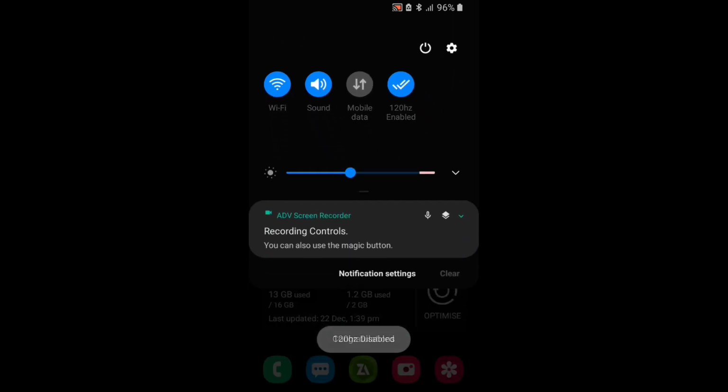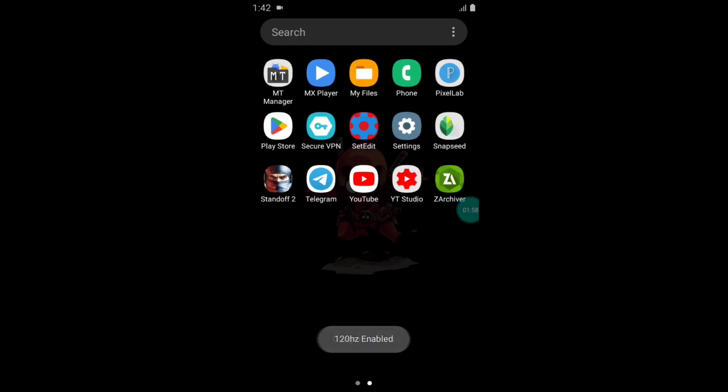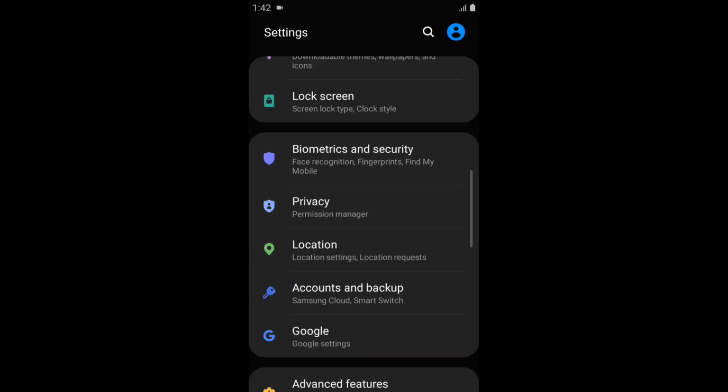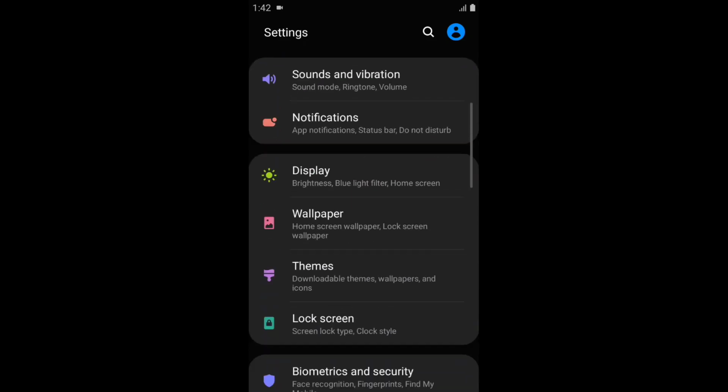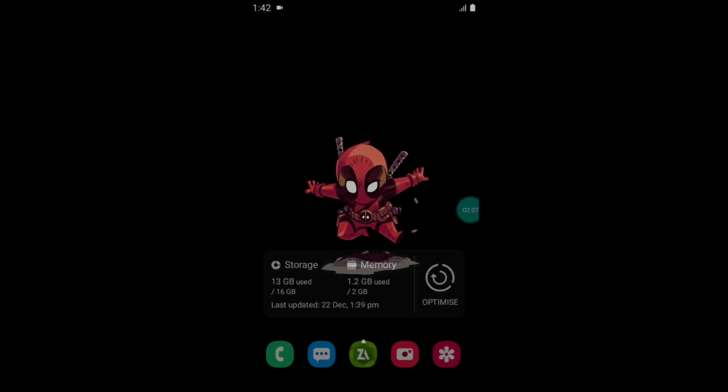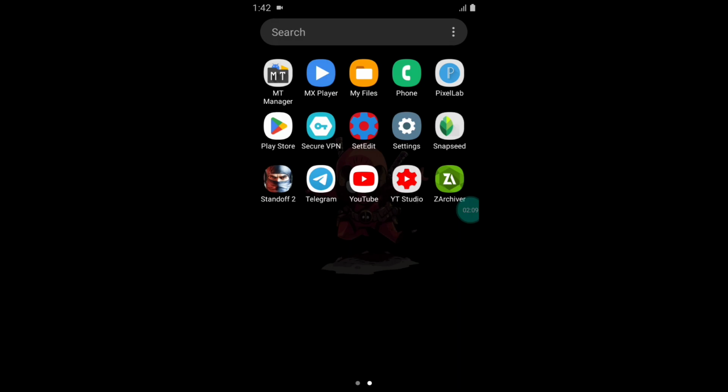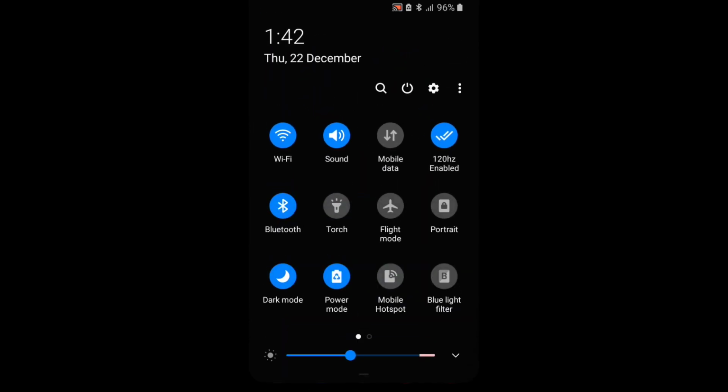Guys, when the 120Hz refresh rate is enabled, you will feel the smoothness of your display. It will be smoother than before. And you can use this while playing games or multitasking. But I suggest you not turn this on all the time because it consumes a lot of battery. So when you finish your game or multitasking, simply turn it off to save your battery life.